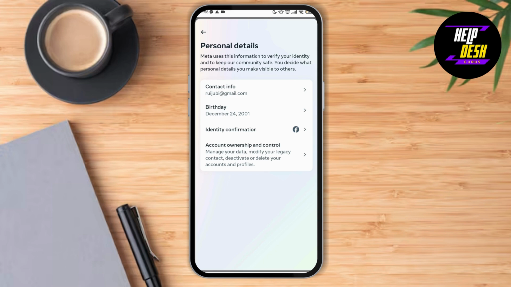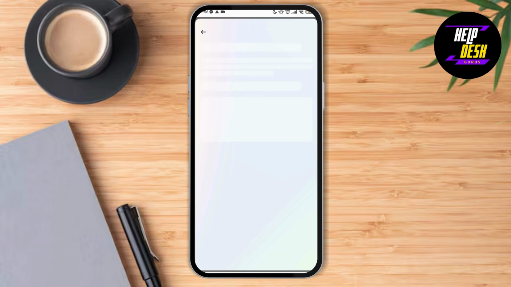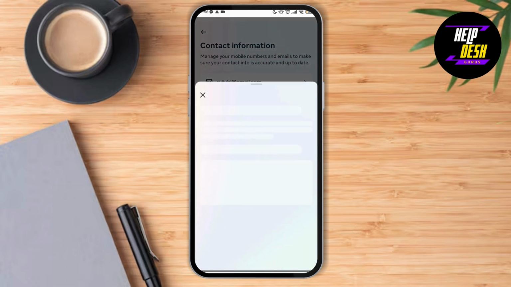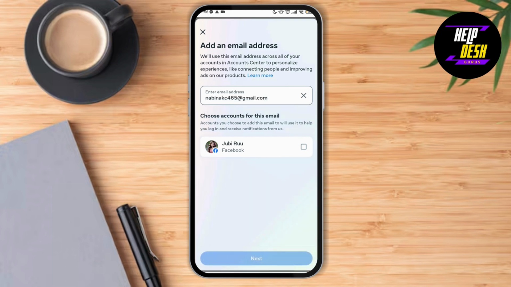And to link your Facebook to your Gmail, you have to click on the contact information, and here you have to link your Gmail to your account. So here you have to go for add a new contact, and you have to add a Gmail or email. Then you have to add your email address here. Then you have to choose the account for this email. Go for the next option.